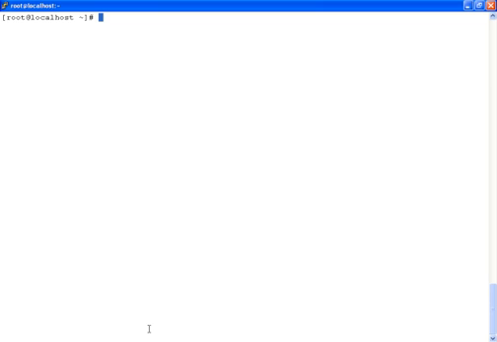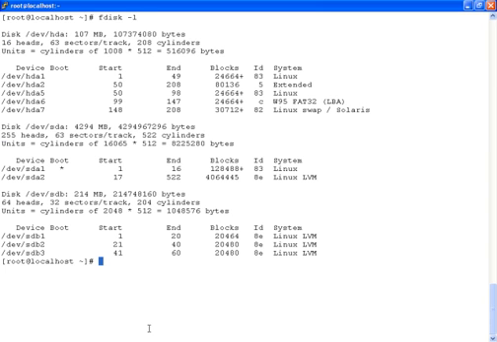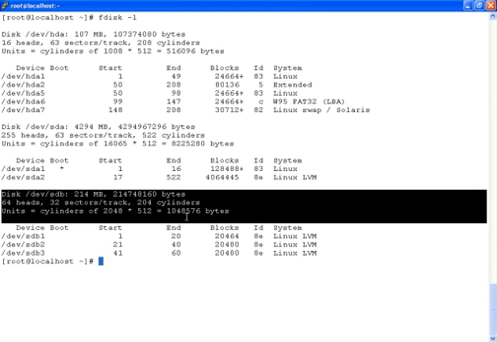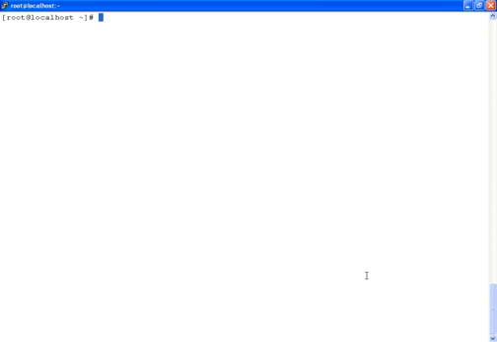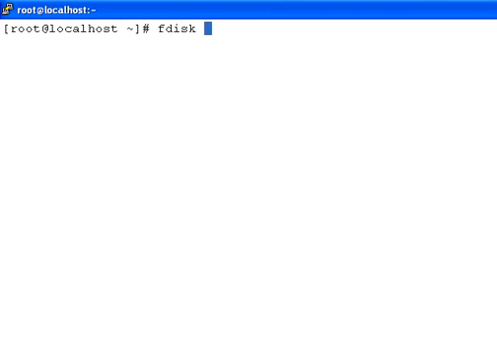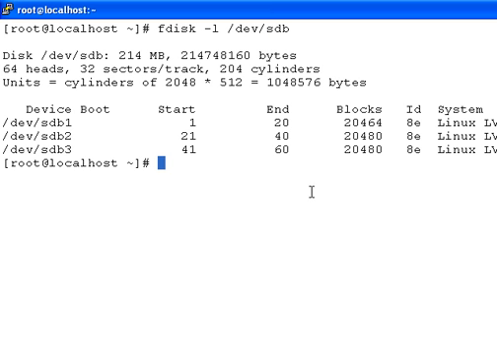Okay, let's clear the screen. To check again, we can do fdisk -l, and you notice that SDB now has partition information. If you just want to check the partition information for SDB, you can do fdisk -l /dev/sdb, the second SCSI hard disk, and we have the 3 partitions in SDB. We will use these 3 partitions to create our volume groups and logical volumes. We will treat each individual partition like a different disk.